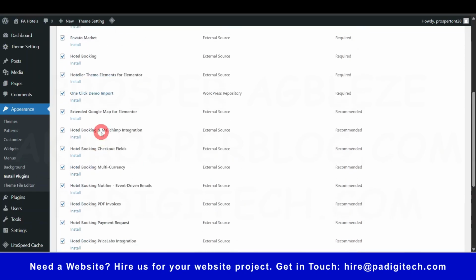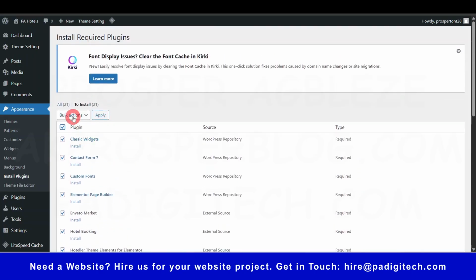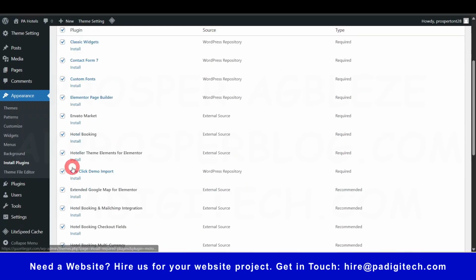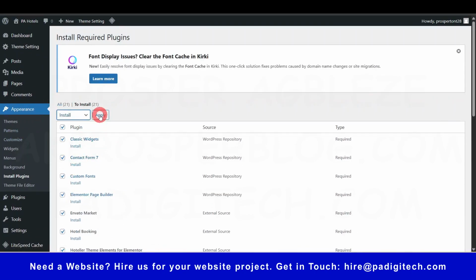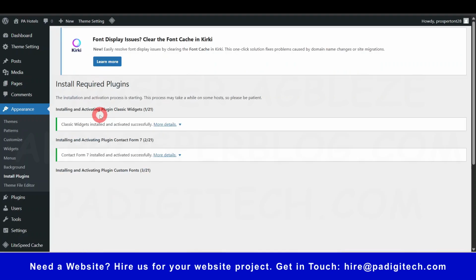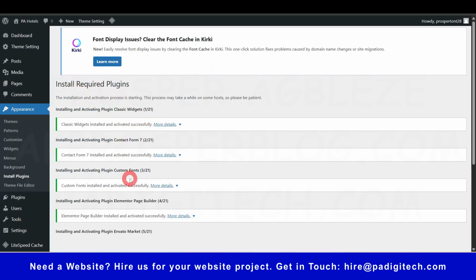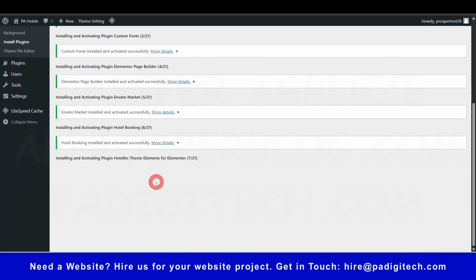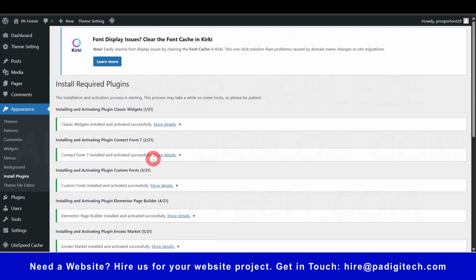Once you've checked everything like this, just go ahead and click on this bulk action and then select install. You can see we've selected all the plugins, and then we click on apply. Right now the plugins are being installed. You can see 4 out of 21, 6 out of 21. Just allow everything to install.